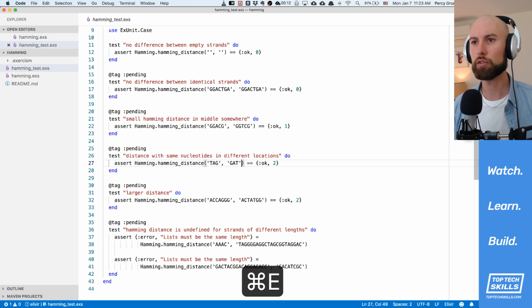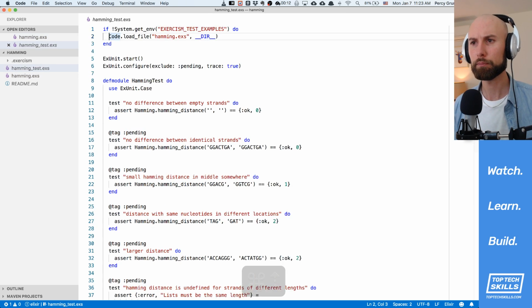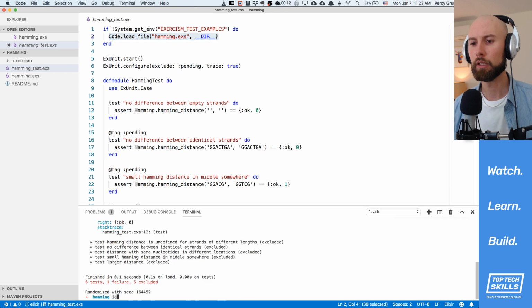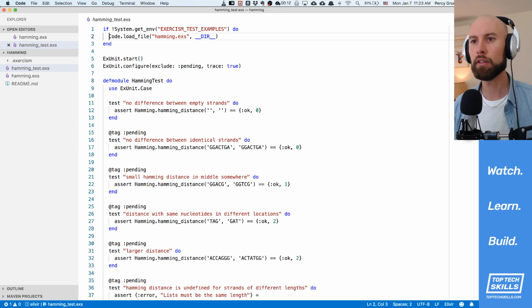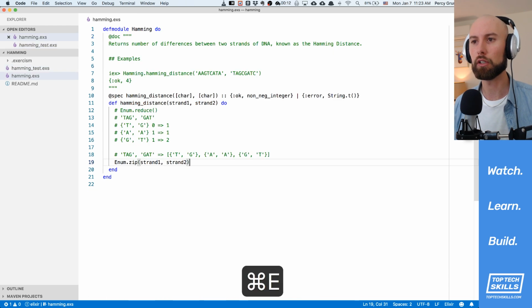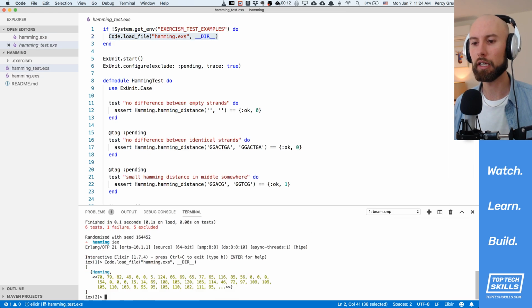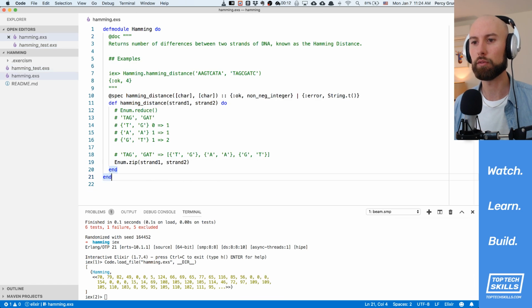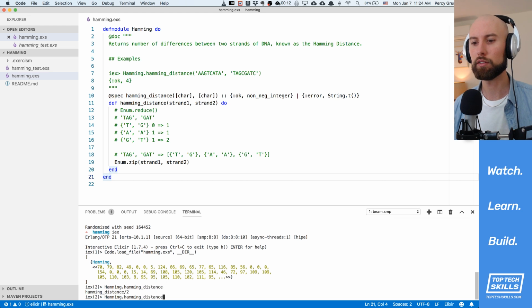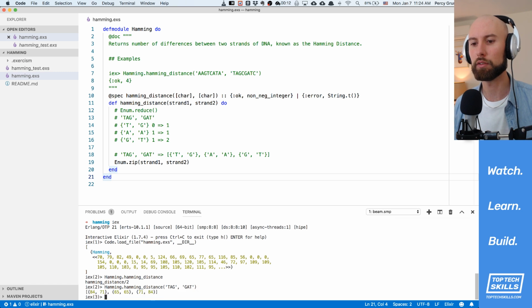And what we'll do is we'll jump straight into IEx and start having a look at what's coming out of our function. What I've done here is in the test file at the top, they've got this Code.load_file, and this is actually loading the module that we define in the Hamming file. So I just copy that and paste it straight into IEx, and that pulls in our module that we've defined here, and we can start using it. So if I start doing Hamming, I've got the hamming_distance there, and what we can do is pass in our TAG, comma, GAT, and see what comes out based on our Enum.zip.